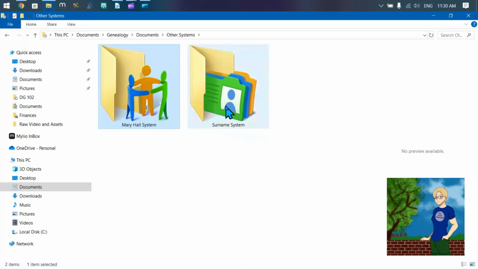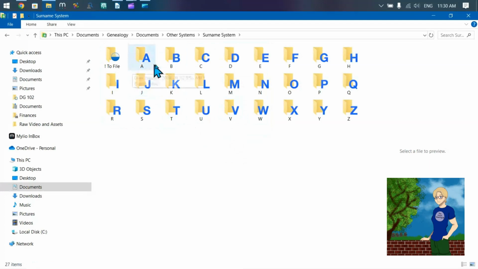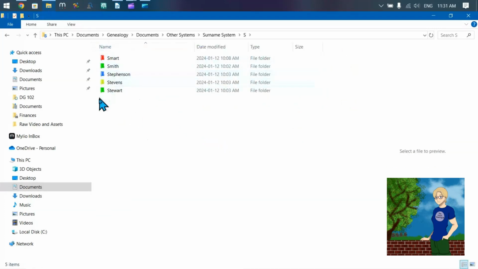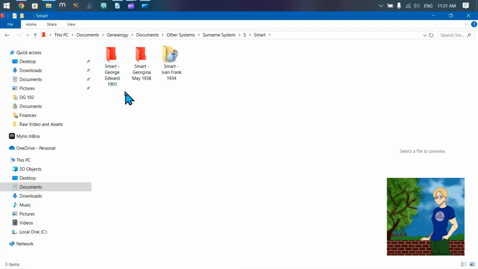So a surname system, you may or may not want to break it down by the alphabet. I find that once you've got a fair number of people, you probably do want to break it down. And then there's a file folder for each surname that you have. And then you go in and there's a file folder for each person that you have. And you may want the collateral individuals just done alphabetically, or you might want them again within your main people's file folders.